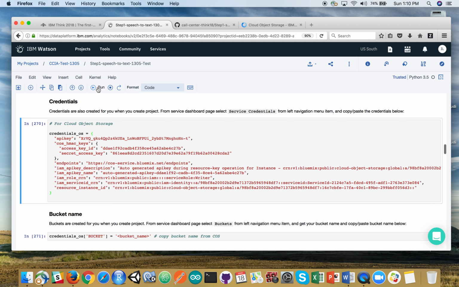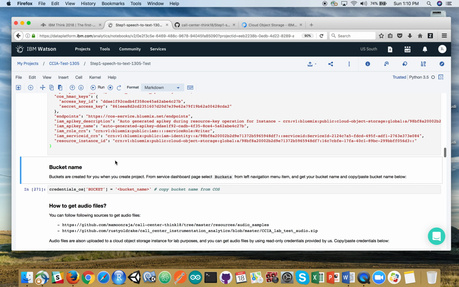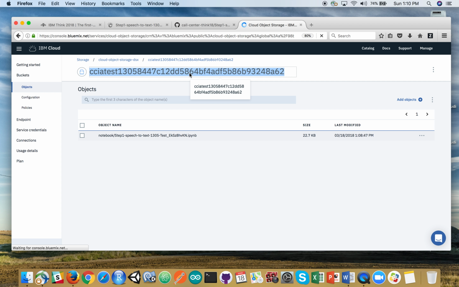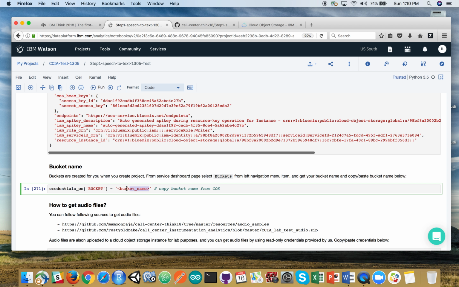So now we're going to run this. And now we need the bucket name. And if we go back here, our bucket is right there. CCIA test 1305, that's the name of the bucket. So we're going to jump back in here, pop that in, run that, and now our credentials for object storage should be in there. Credentials and the name of the bucket.